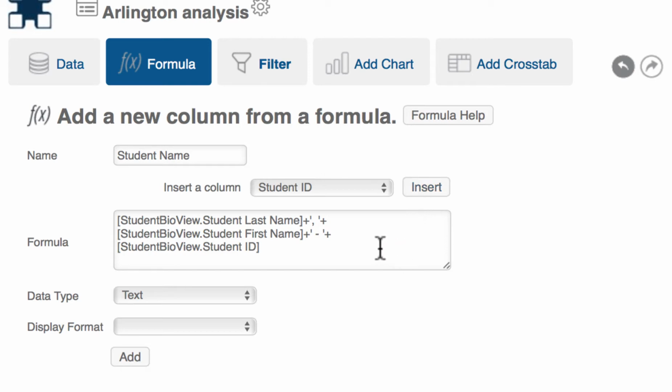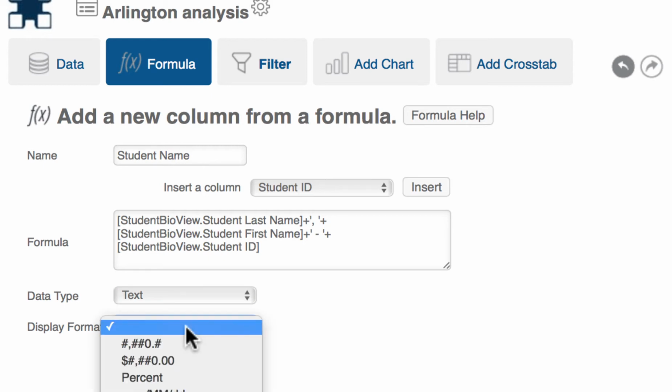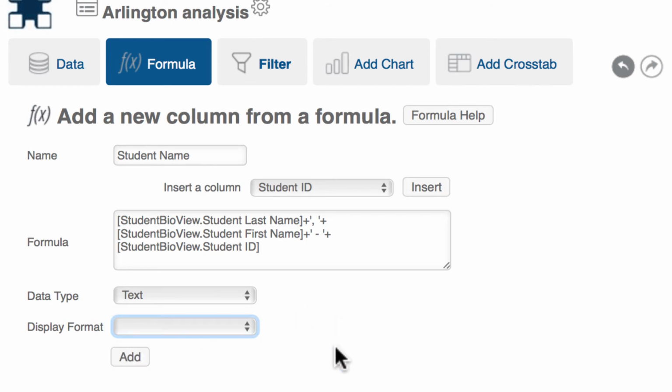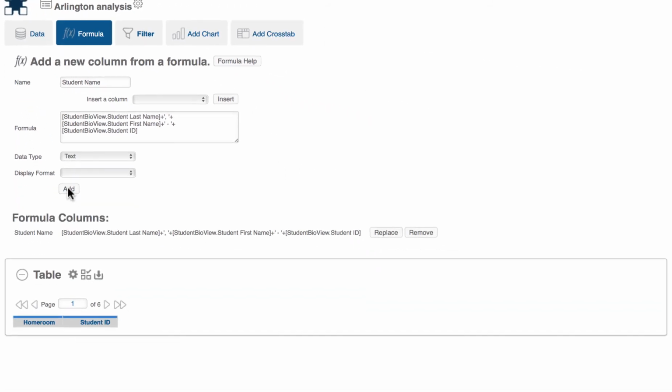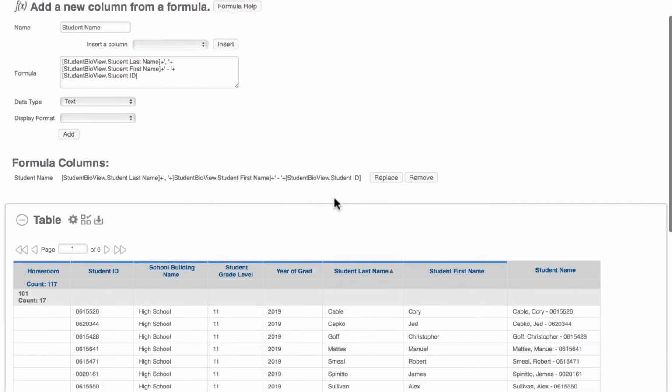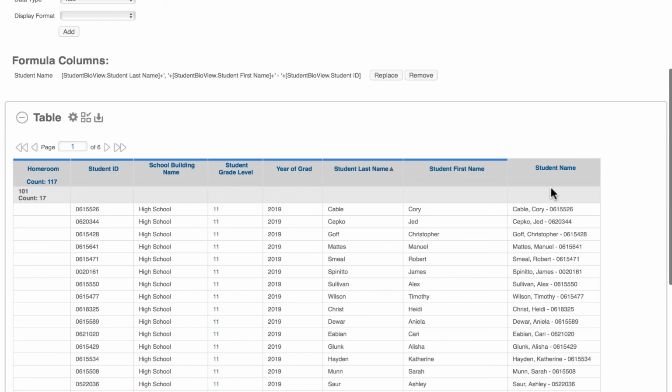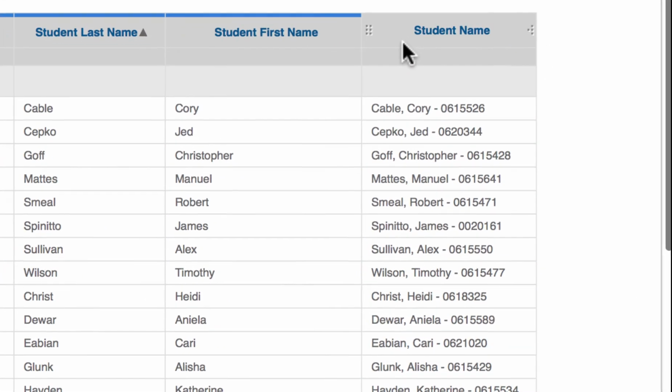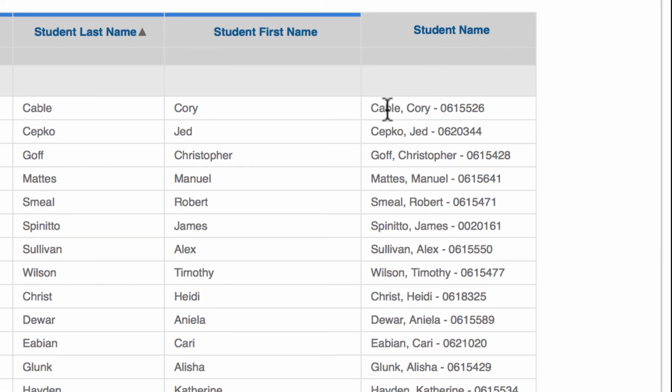And there I have the formula. Finally, you have to choose the data type. In this case, it will be text rather than other types of data. And for display format, I'll leave it blank if it's text. In other cases, for numbers, you might choose one of these display formats. But now I'll just click Add. And as you see, the formula has created this new column on the right side of our data table and displayed this information in a new way.